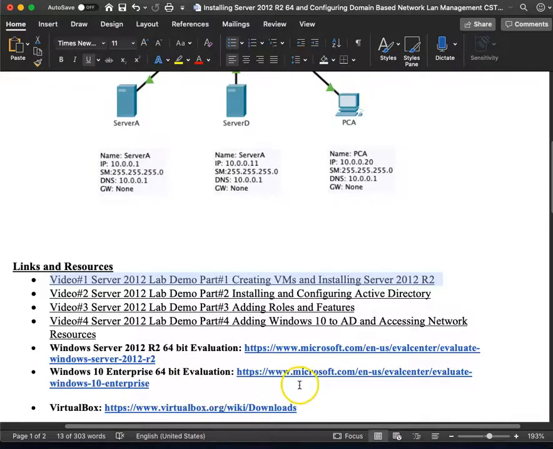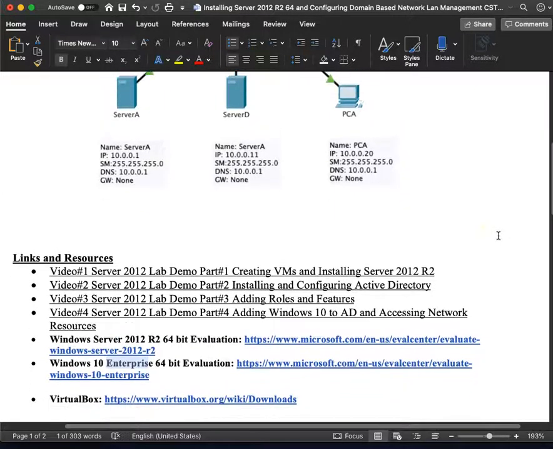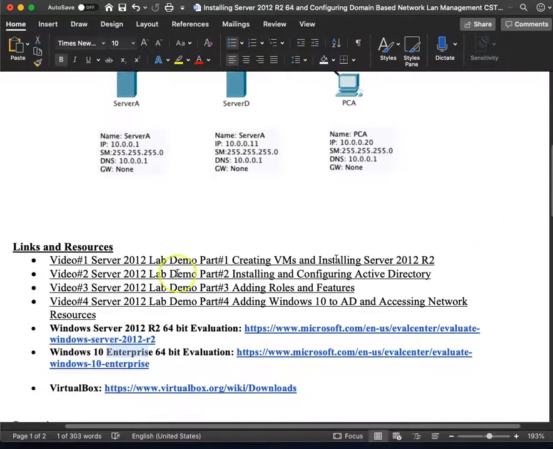In order to get a trial version of Windows 10, and also a trial version of Server 2012, we're using the R2, which is very important, and we're using the Enterprise 64-bit, because not every server or every workstation that Microsoft designed is designed to work in a network, especially in our assignment right here. So without further ado, this is what we're going to do.